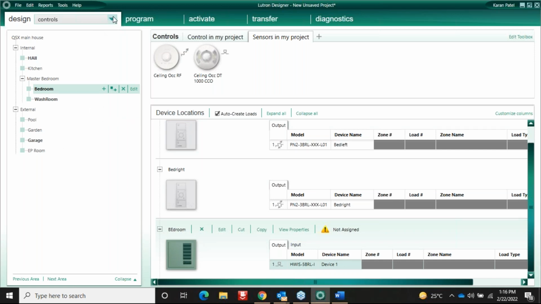Now the next step is adding the loads. Adding the loads means whatever circuits we have, whatever types of lamps we have, we are going to add those lamps in the project. Okay, so go to the loads tab now.